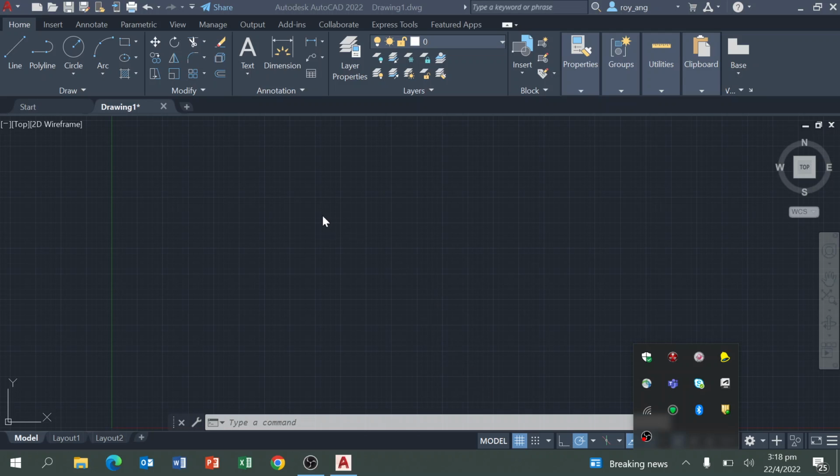Hi, I'm giving a quick overview of the AutoCAD 2022 user interface. Over here is the ribbon, and all these are the tabs. We mostly use the Drawing, Modify, and Annotation tabs, and of course the Layers. We won't be touching these for the moment.